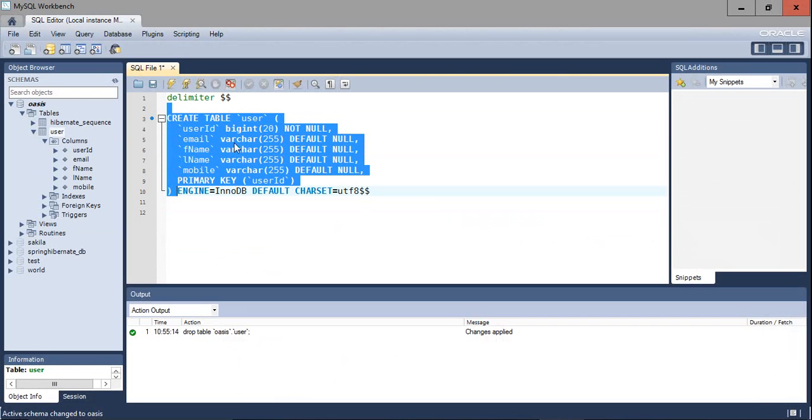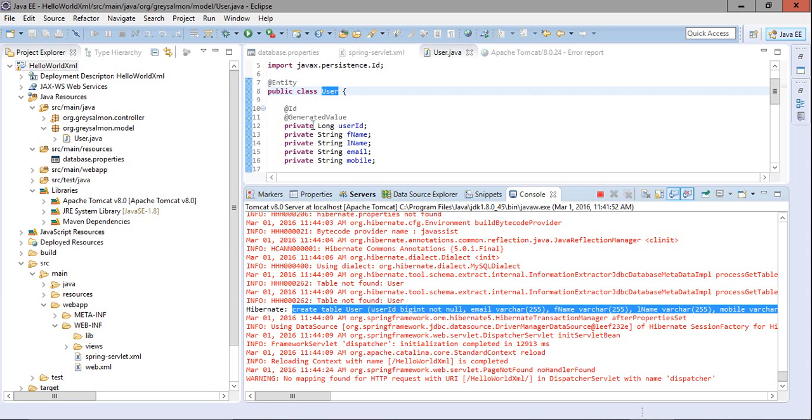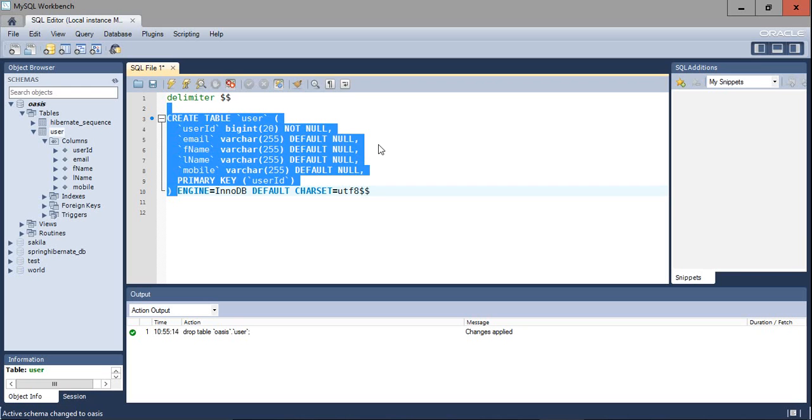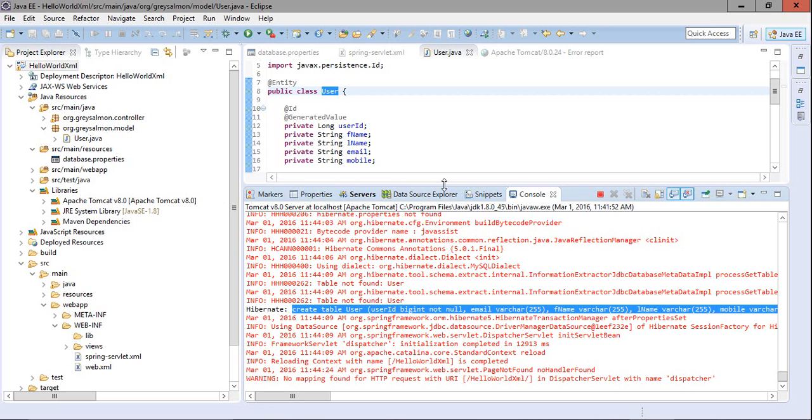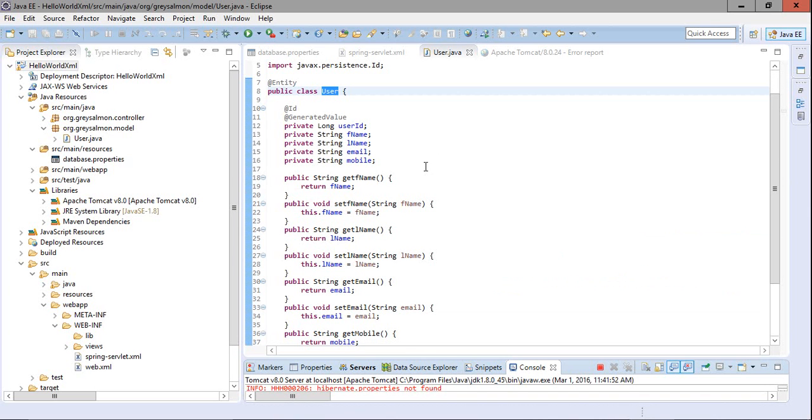Create table user, user ID bigint, email varchar. Since the user ID which we used here has a data type of long and the remaining have the data type of String, Hibernate has taken care to declare email as a varchar, fname as a varchar, and so on, and user ID as bigint, and the table has been created within the database. So our integration of Spring with Hibernate is successful.